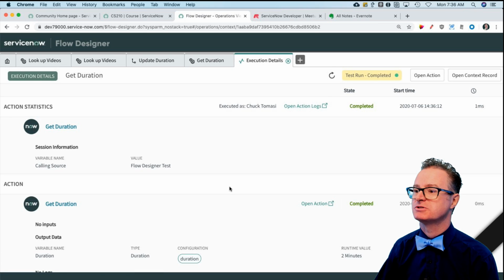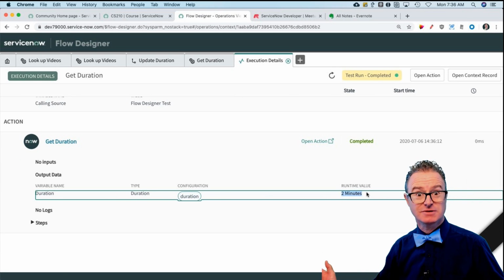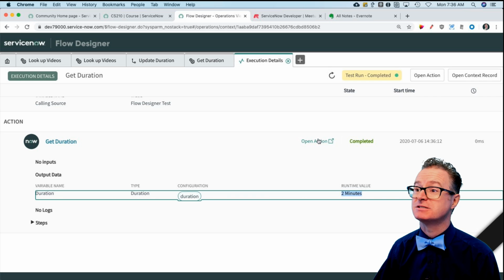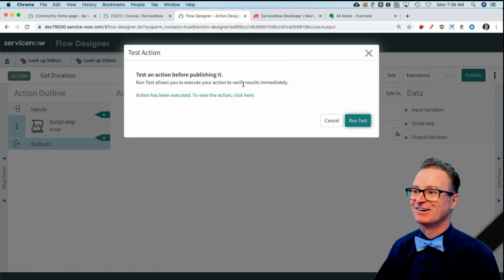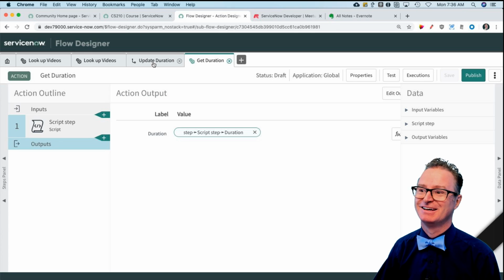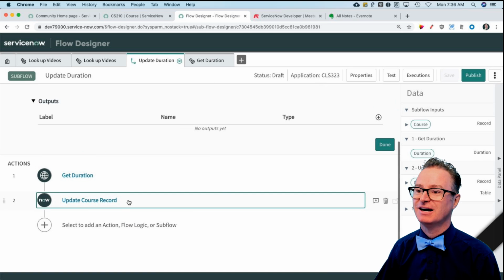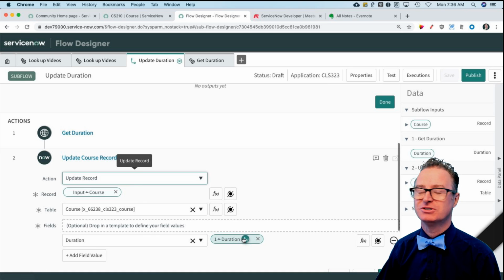I wish I had a course that was 2 minutes. You go, hey, looks like things are running, right? The action's saying it's 2 minutes. You're waiting for it, aren't you? Where's the problem, Chuck? The problem is on this step, which says the duration is going to use the duration out of here.